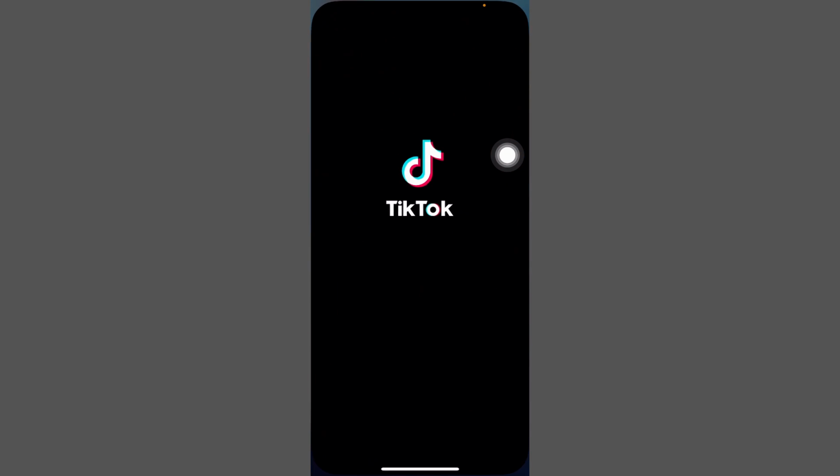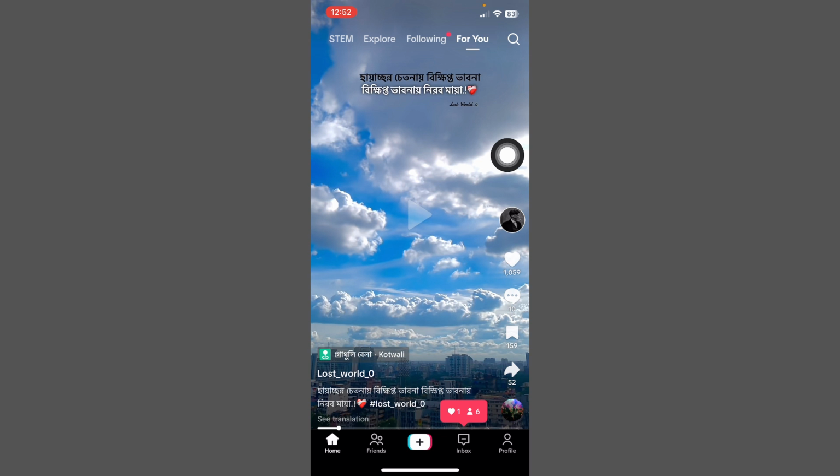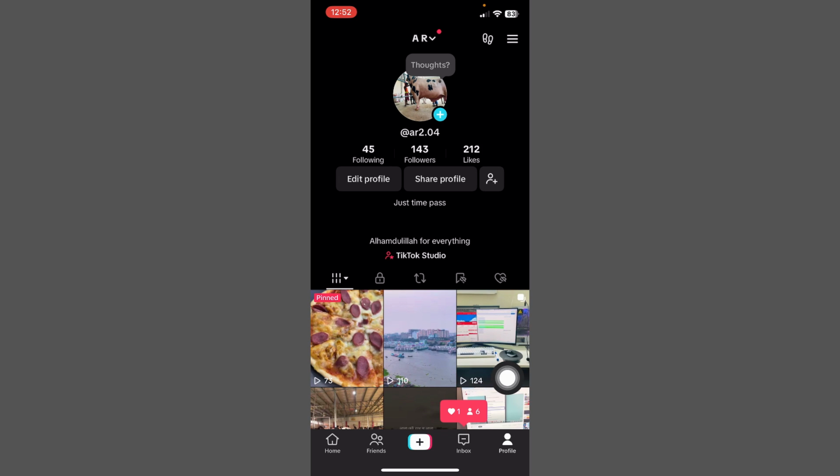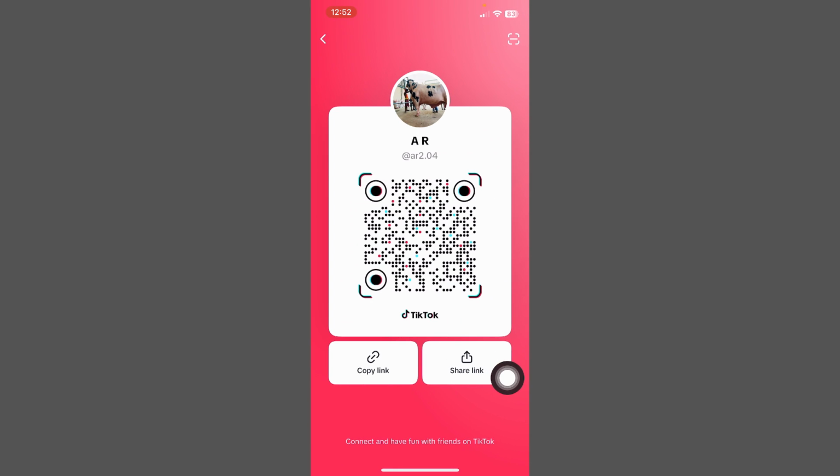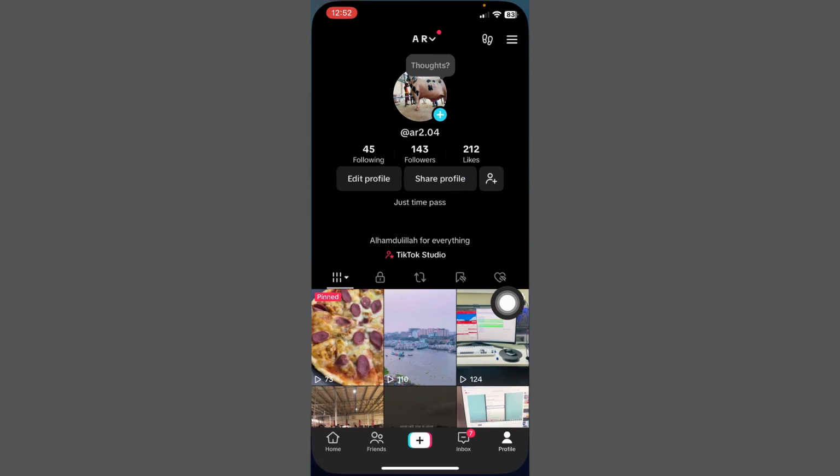First of all, click on the TikTok app. Click on the profile icon and tap on share profile. Click on copy link. Okay, then back.